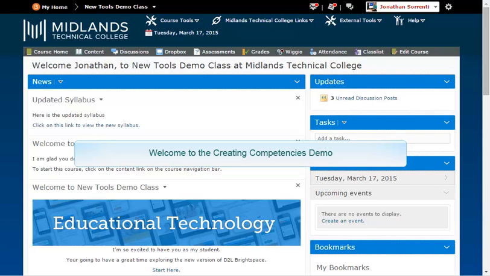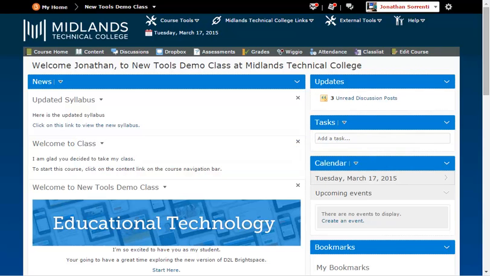Welcome to the Creating Competencies Demo. In this demo, you will learn how to create a competency and recognize its structure. At the end of this demo, you will be able to create a competency and its children along with associated activities. First, log in to your D2L Brightspace account and go into your course.